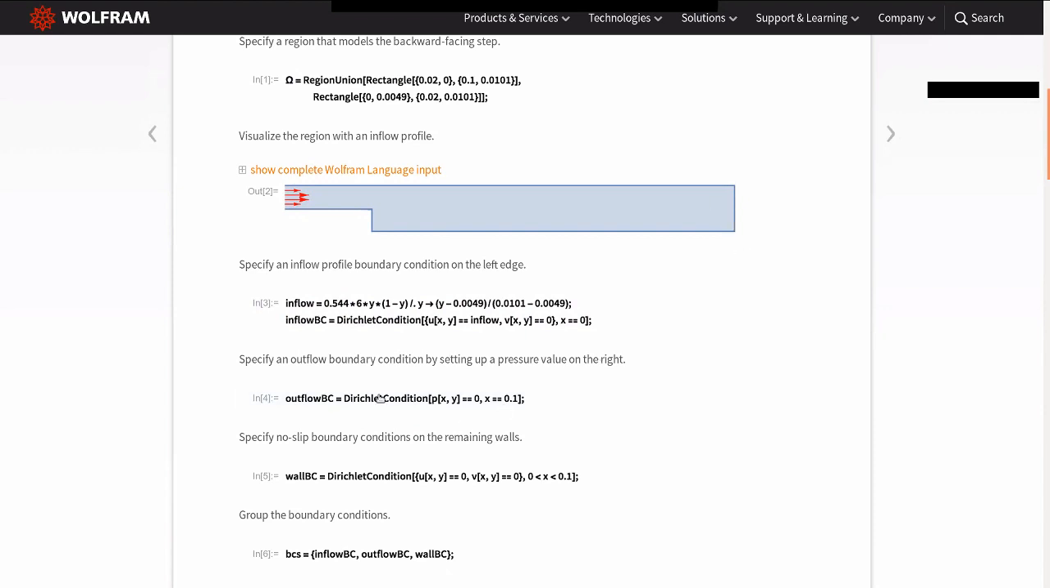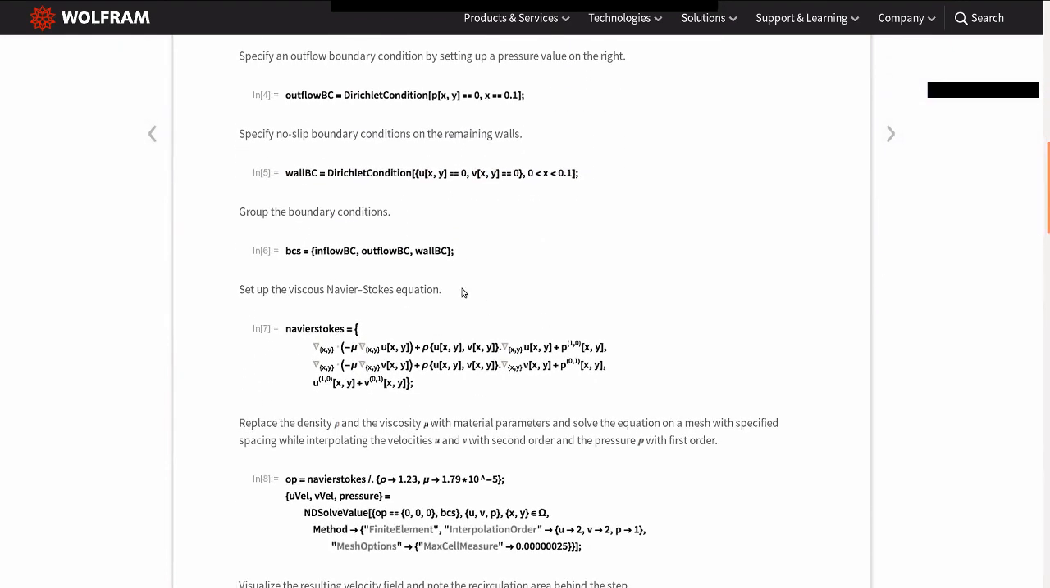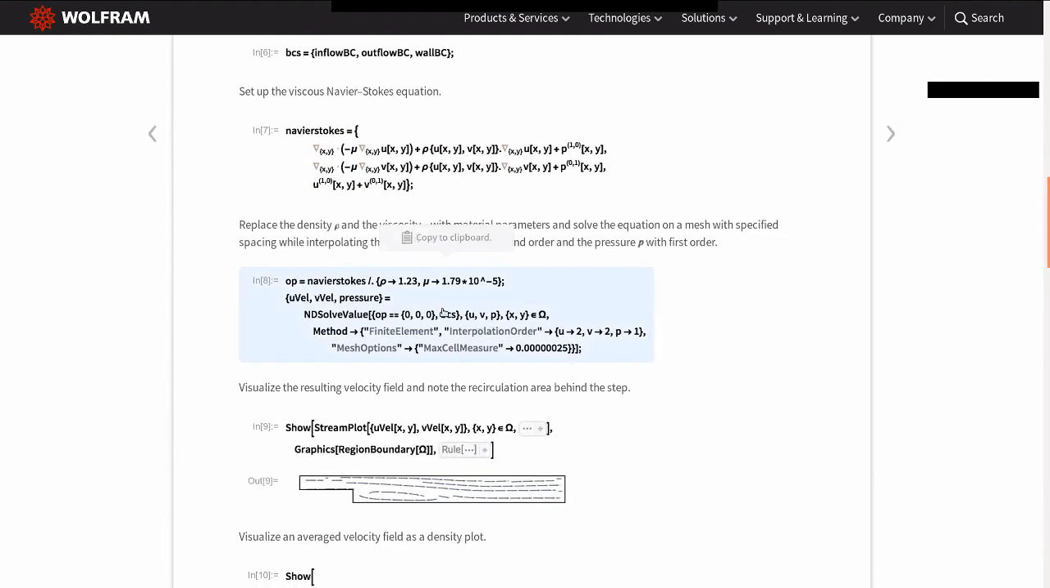And all other boundaries are walls. So we set the u, the x and the y direction velocity, to 0. So that's a wall boundary condition. We've grouped them up here together. We set up the Navier-Stokes equation, and then we've used NDSolve with some specific material parameters: density 1.3, viscosity 10 to the power of -5.